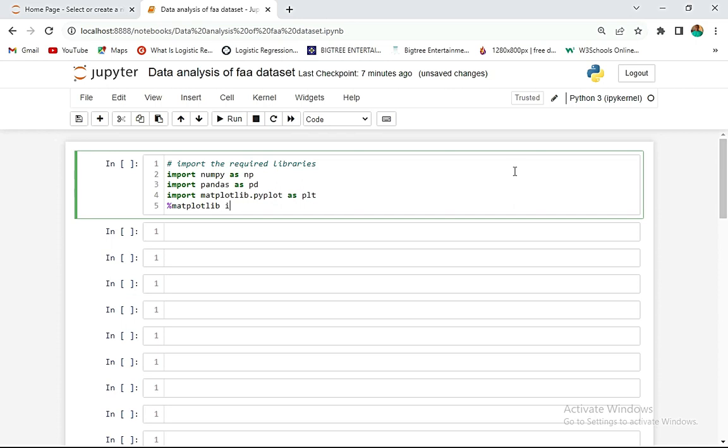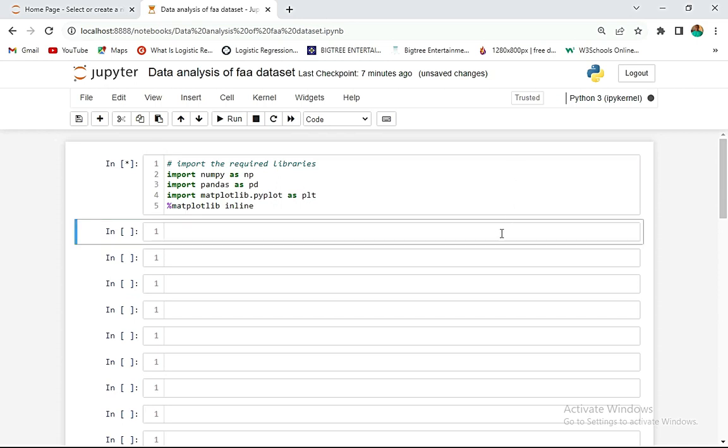Then we'll do matplotlib inline. This is for Jupyter Notebook. Okay, so now we'll run it and see if it throws an error. If it throws an error, then our importing of libraries was wrong, but if it didn't throw an error, then that means we can continue. Okay, it didn't throw an error, so we can continue.